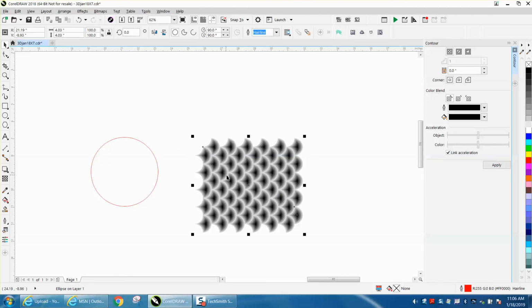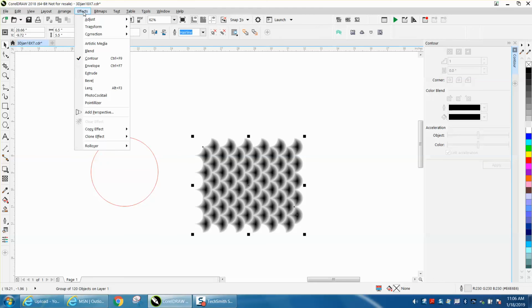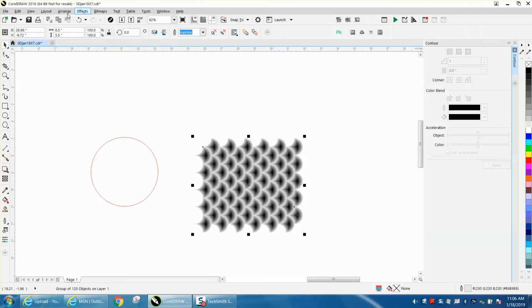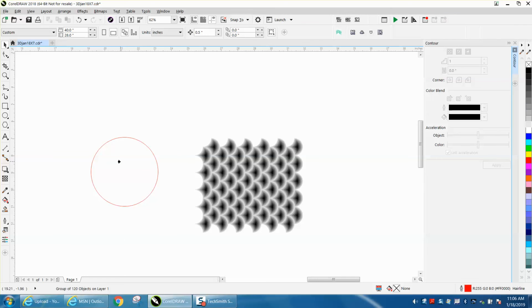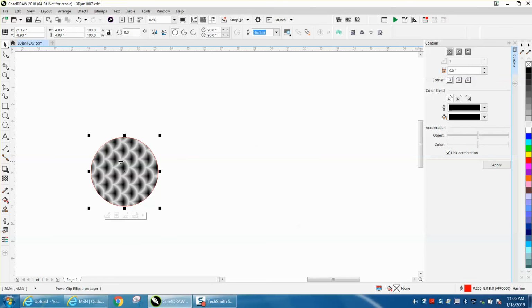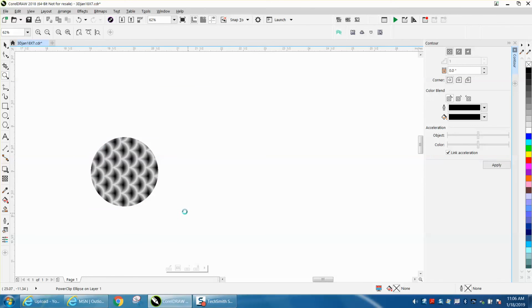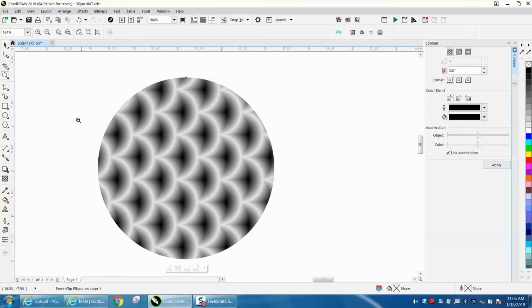This is grouped together, so we're going to go up to effects. No, we're going to go to Arrange, sorry. Power clip, place inside frame. And that fast, it put it inside of a frame. And then you can left click so it will have no hairline. Now, before you engrave this, one of the most important things you can do, first of all, I'd make it small. Let's make it 2 inches. I've got my ratio locked.